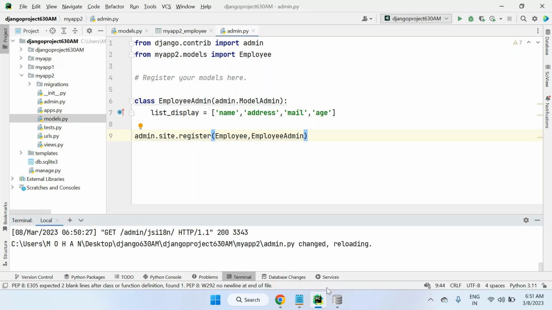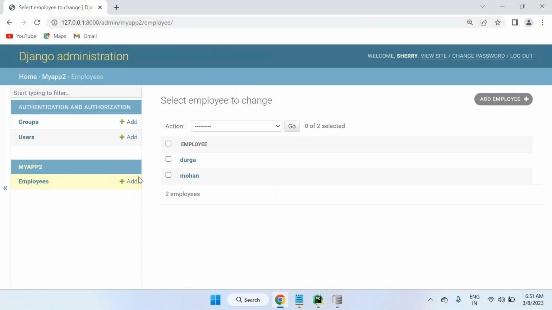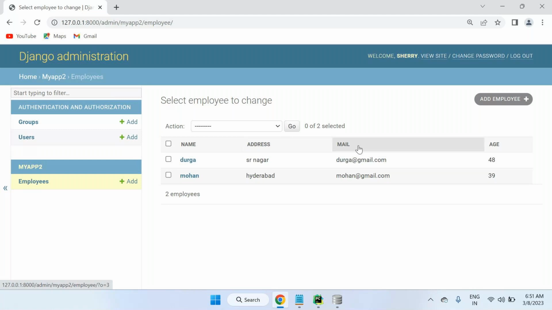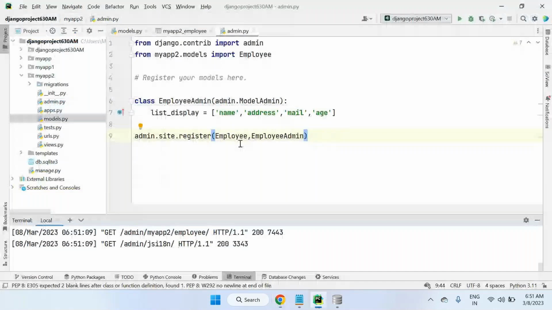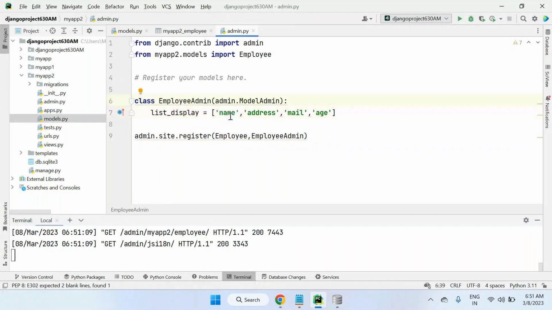So automatically this impacts your admin panel. Look at this, the table structure is coming. So name, address, mail, age. What order? Same order. This order is going to be the same. Name, address, mail, age. If we change the order like this, first I'm taking age. Next here I'm taking name. Okay, name. So here I'm taking mail. So now this order is going to take place here. First age, address, name, mail. This order only is going to impact your admin panel.